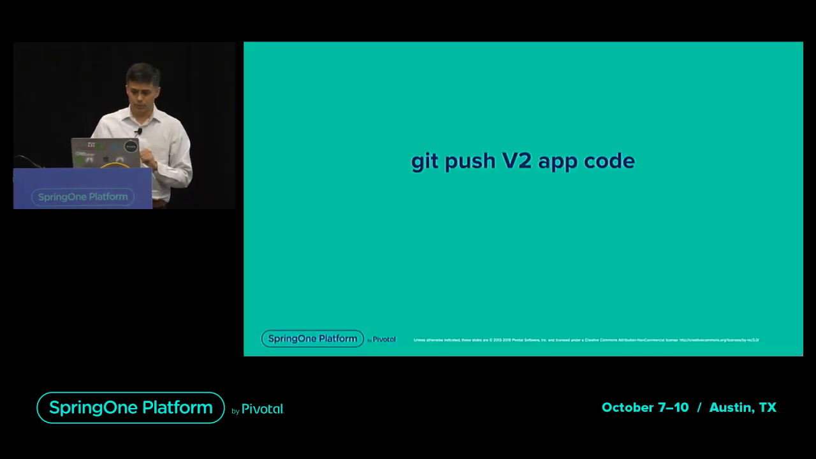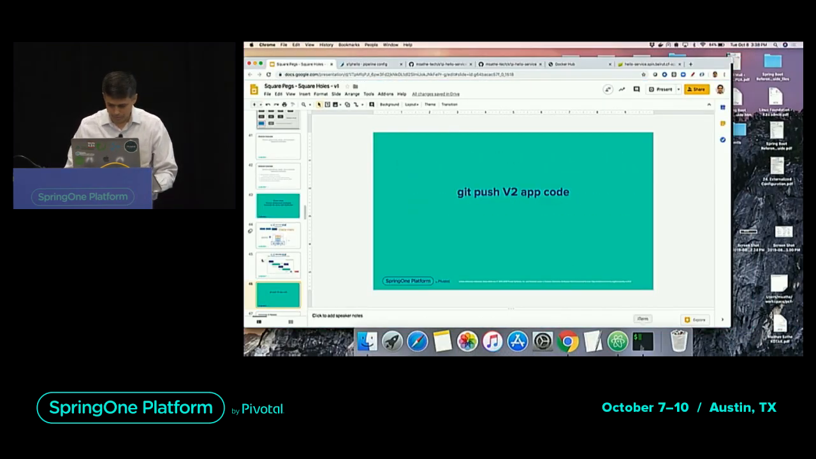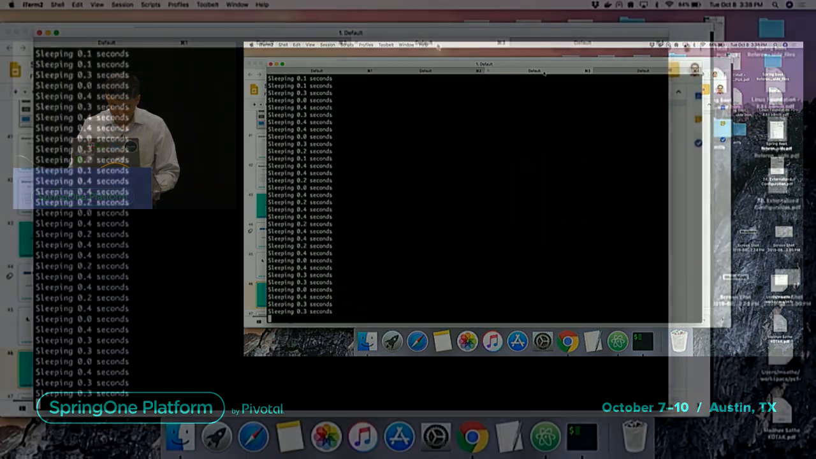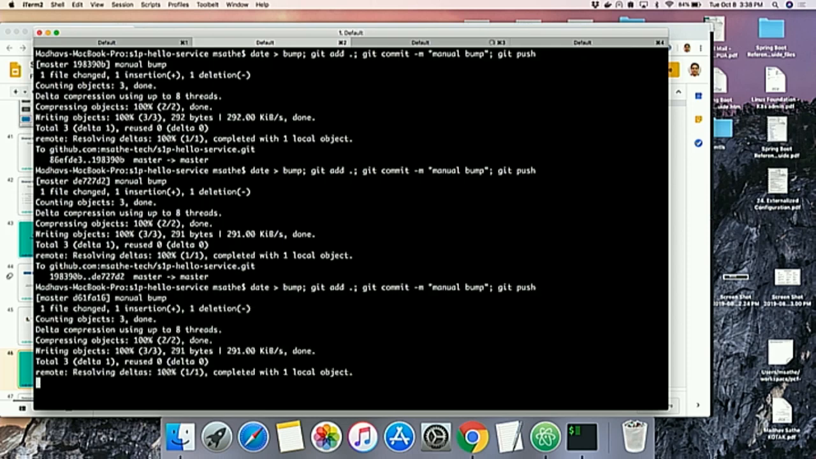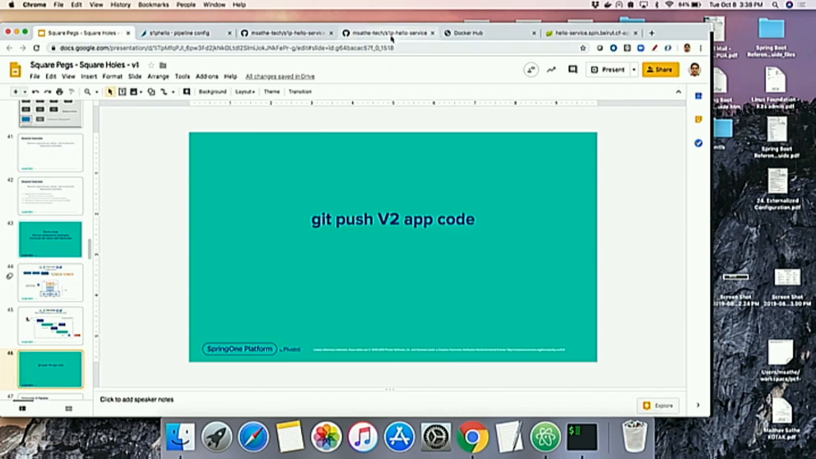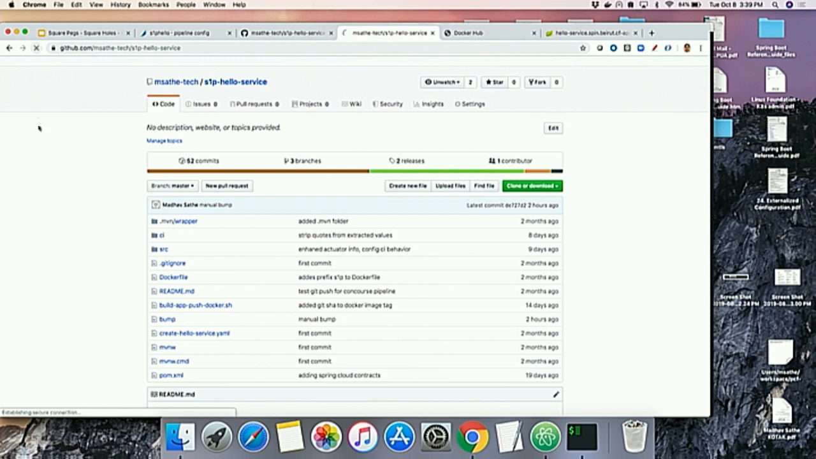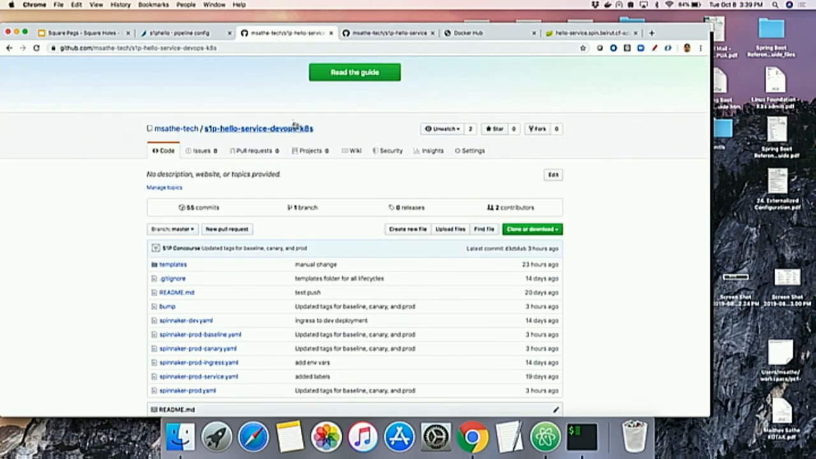So let us do the git push of V2 of the app code. Hopefully the internet will help us. Okay, in this case, I'm just making sure that the new git push happens on this particular Git repo. This is my source code S1P hello application. And what it is going to do is update the source code repo here. This is our source code repo for the demo. And yeah, you see that the new commit has been published here. And this is my GitOps repo.